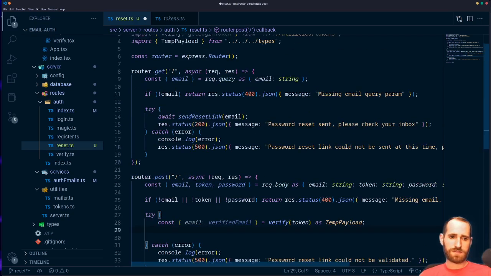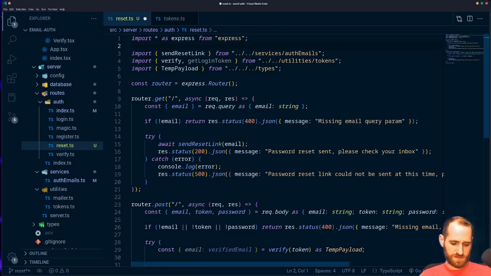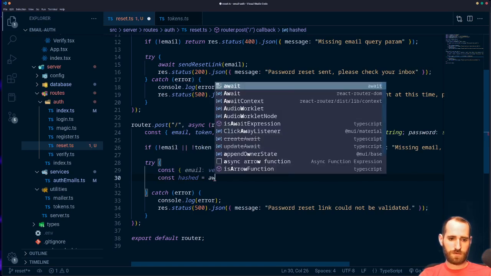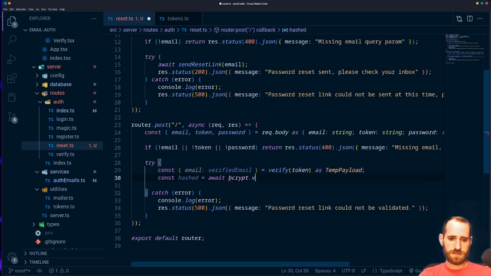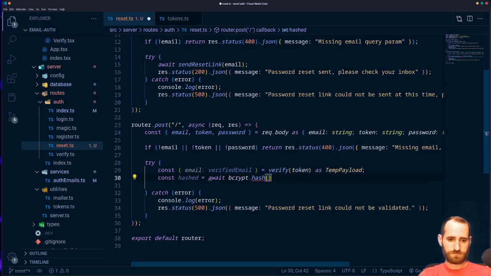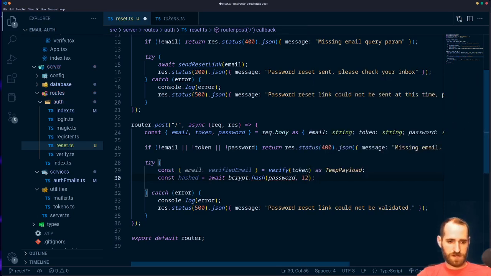Anyway, we've got our email here. We can go ahead and take bcrypt and rehash and salt our password. I don't think I have a utility for that, so I'll have to pull in bcrypt manually. So we import bcrypt. We've got our email extracted from the token. const hashed is equal to await bcrypt.hash. We'll put in the plain text password, and I'm just going to use 12 salting rounds here.